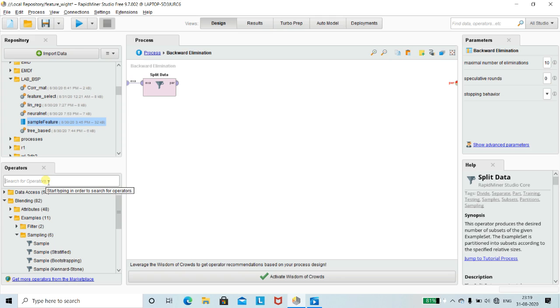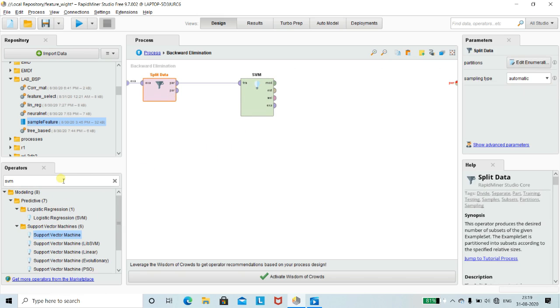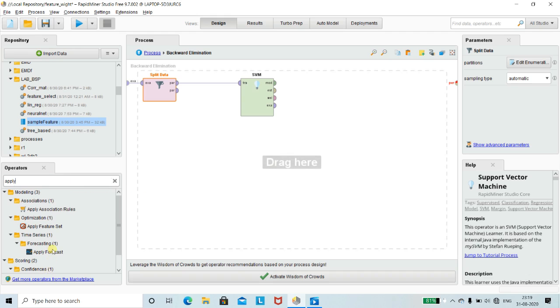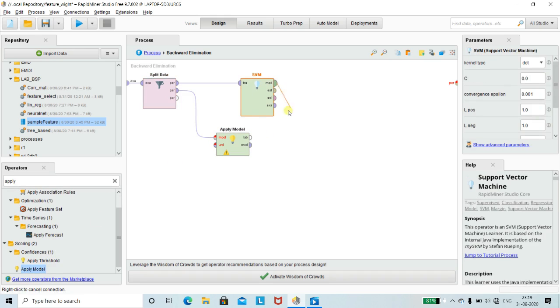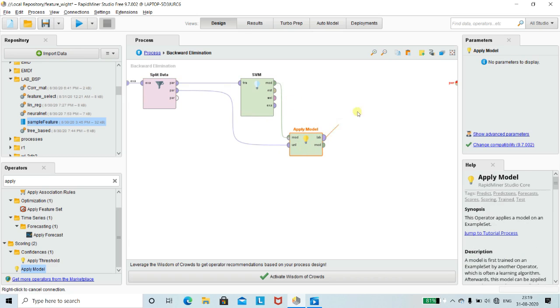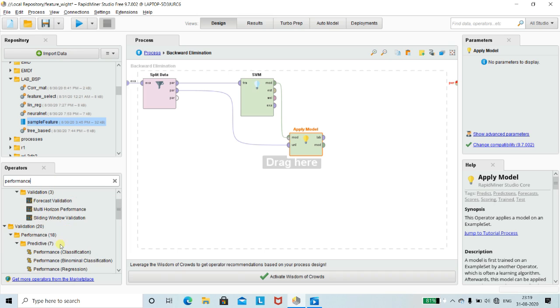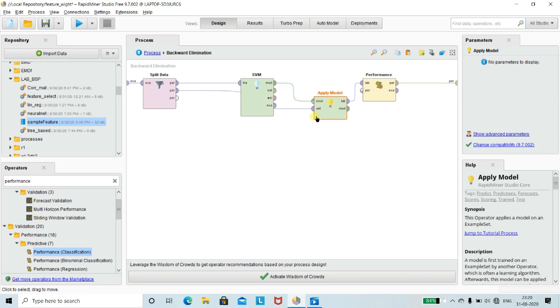Okay, our model. For this case let me take the SVM model, just connect it, the training. For testing we have apply model. Just connect the training set here, then the model output, okay sorry, the training will be connected to the unlabeled input. And then here, oh, performance I forgot, so let's take the performance, and then connect it with the result. So our backward elimination method is also ready.